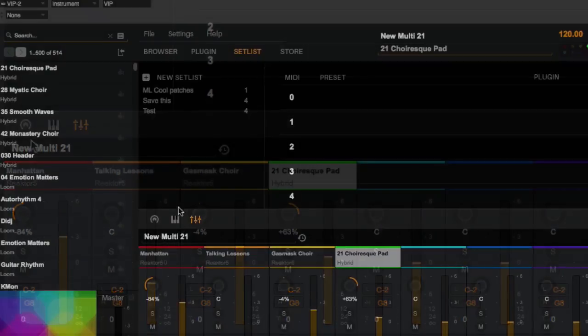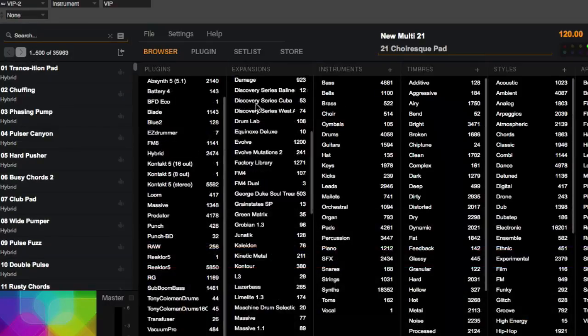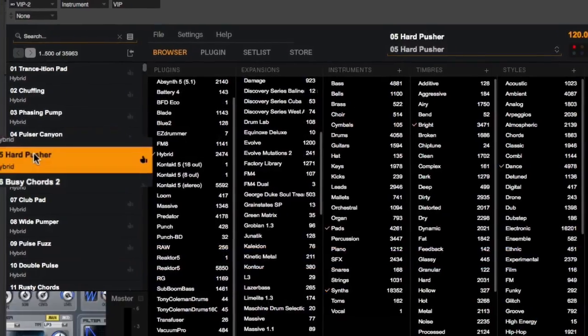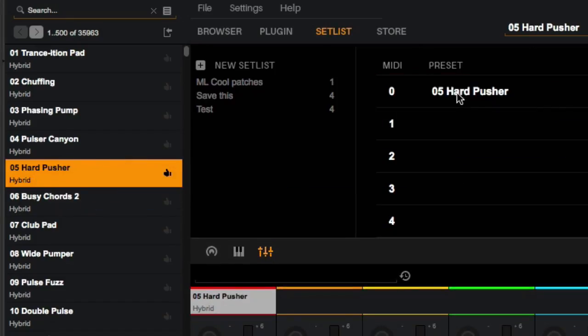Another thing you can do when you're in the browser or any window is, let's say I found a patch that I liked and I wanted to remember it. Say it was this one. I can go to the set list and just, boom, drag it there. And then next time I open the set list, it's going to be there. It's going to be available.